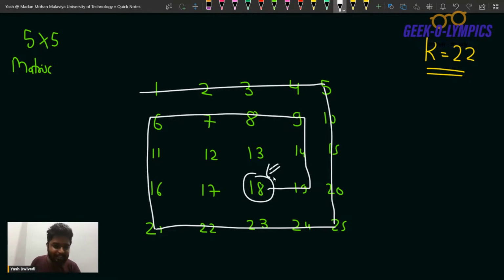Is that clear to everybody, guys? Please let me know. Does that make sense for everybody? What do you think, guys? The 22nd element is nothing but 18. Is it clear? 18 is the answer here.